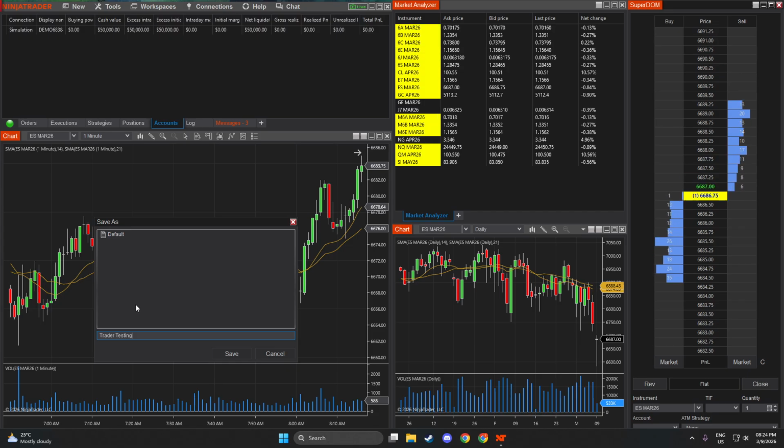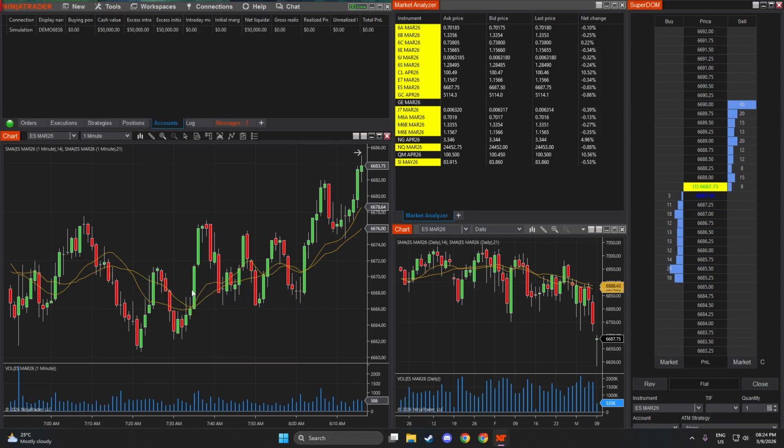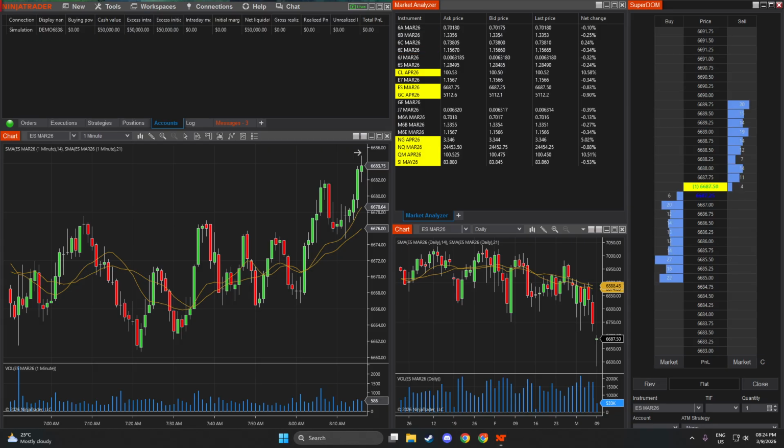Finally, click Save. That's it. The template is now stored and ready for reuse whenever you want to maintain a consistent look across other charts. This simple habit streamlines your workflow, reduces setup errors, and makes your charting much more efficient.